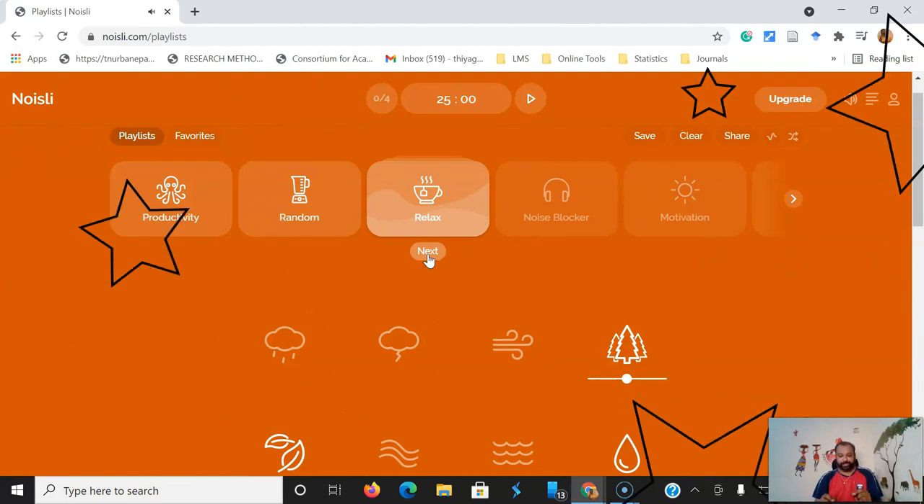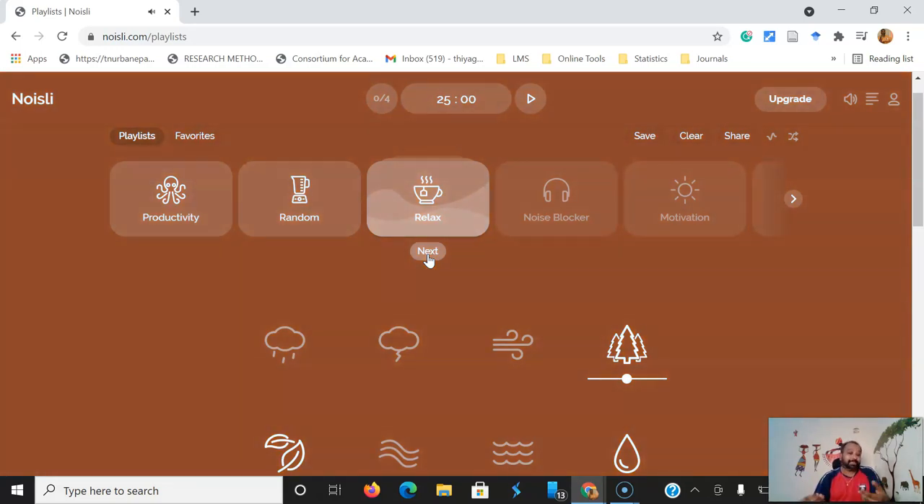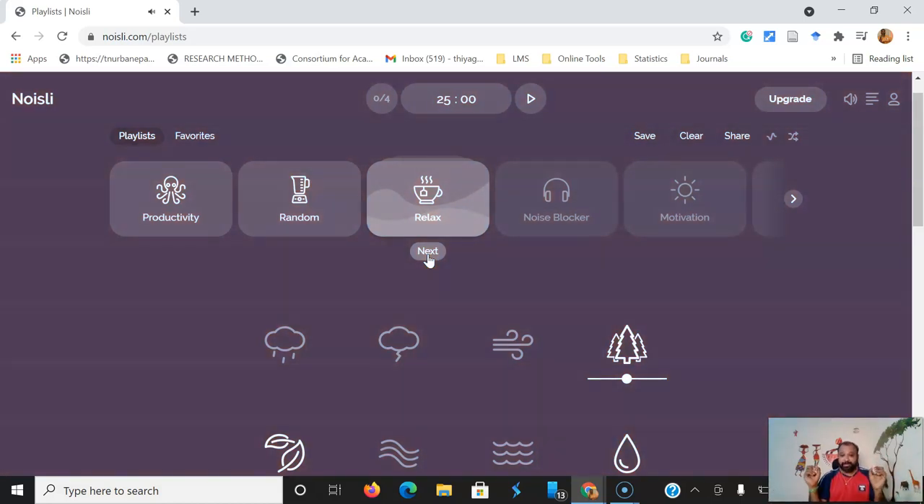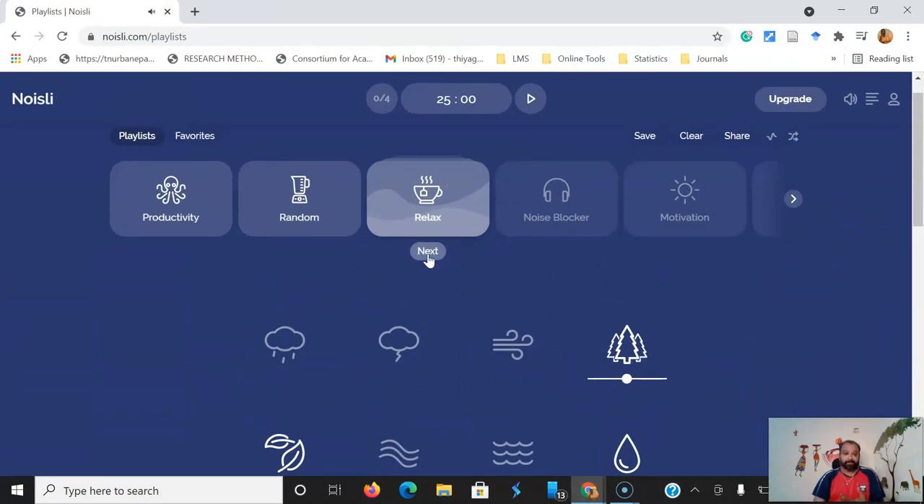What is the advantage? Even while sitting in the classroom, if you want to create this kind of natural setting, these kinds of sounds may enhance the learning process of the students. It may even increase the teaching skills also, because we may get a pleasant environment, a pleasant atmosphere. That pleasant atmosphere leads us to work in a productive manner. So I hope this tool may help a lot.